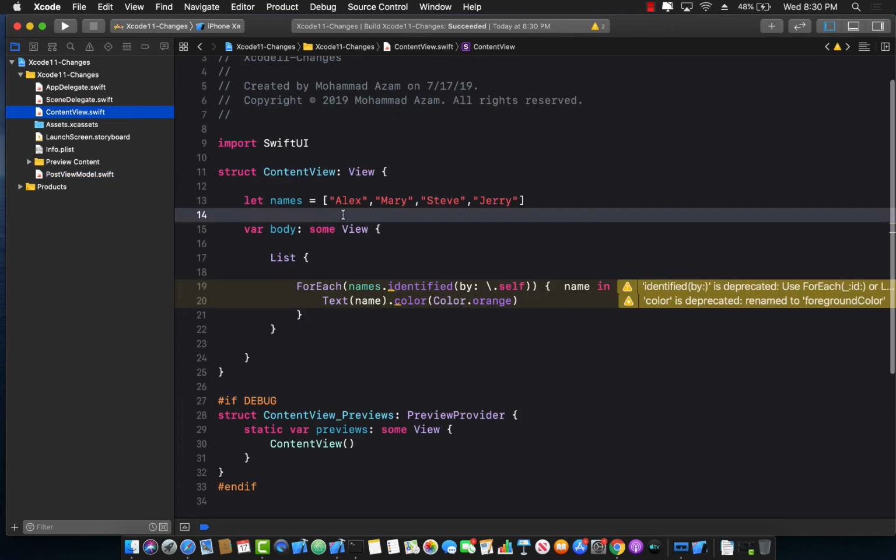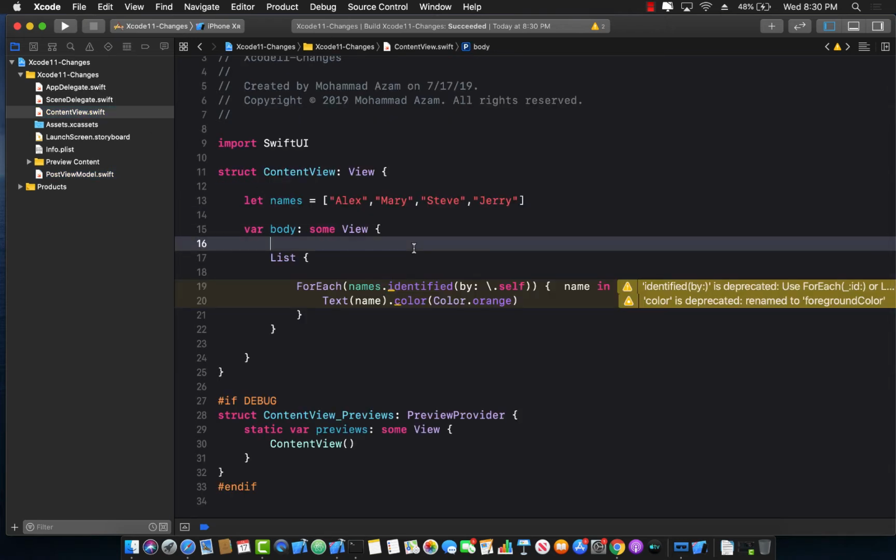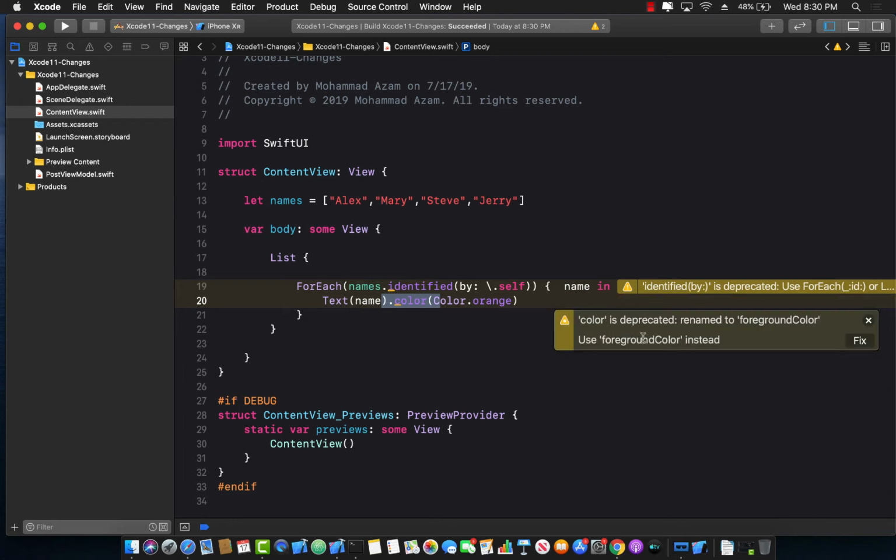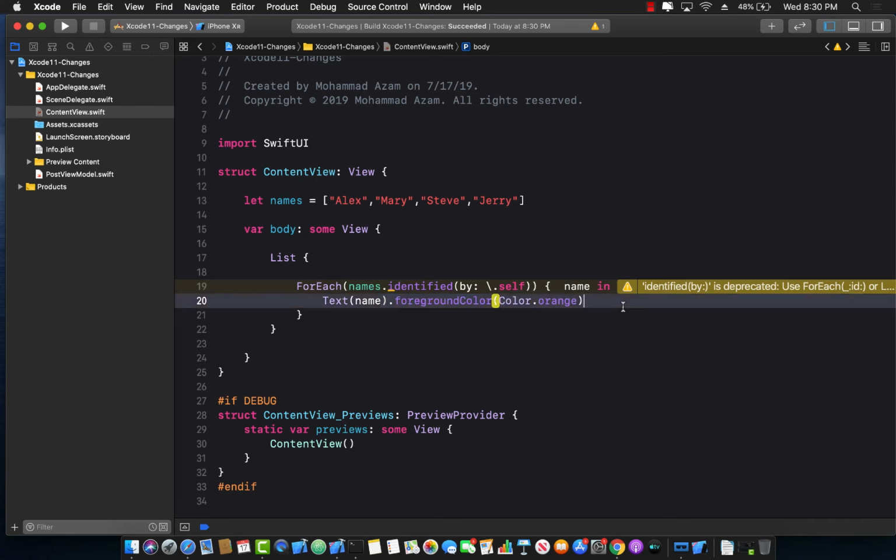But now if you jump into the content view, there are some deprecation warnings. Let's start with the easy one. Color has been deprecated and is now replaced by foregroundColor. We should be able to fix it simply by clicking on the warning and choosing fix. And you can see now it's replaced with foregroundColor.